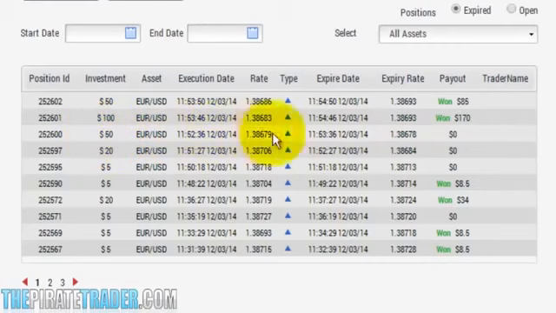The $50 losing trade with payout 0. And the 2 winning trades with total payout of $255 total. The $100 trade, which had a payout of $170, and the $50 trade, which had a payout of $85.